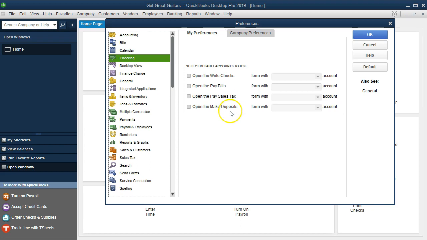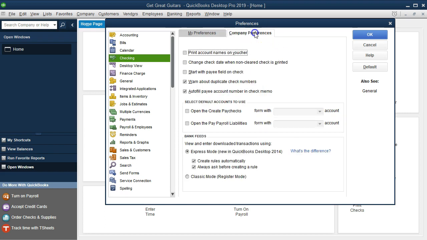Sales tax is the same item, make deposits. So typically, if we only have one checking account, these will all be the same. We'll check all these off and we'll choose the same account, that being the one checking account that we will be using. In the Company Preferences tab, we've got the Print Account Names on the voucher.